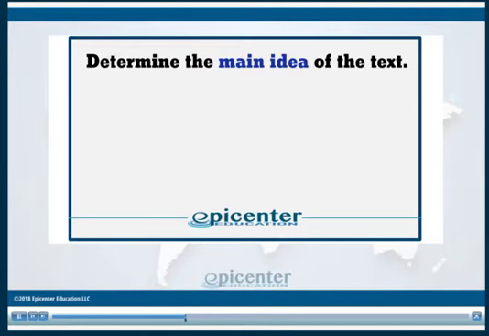Let's take a look at a seemingly simple standard. This is a part of a third grade standard. Determine the main idea of the text. What do students need to know?